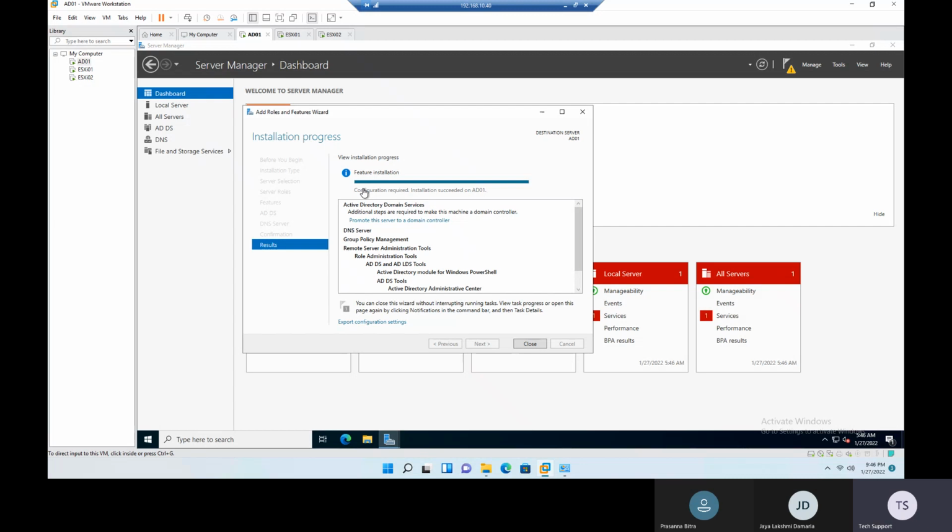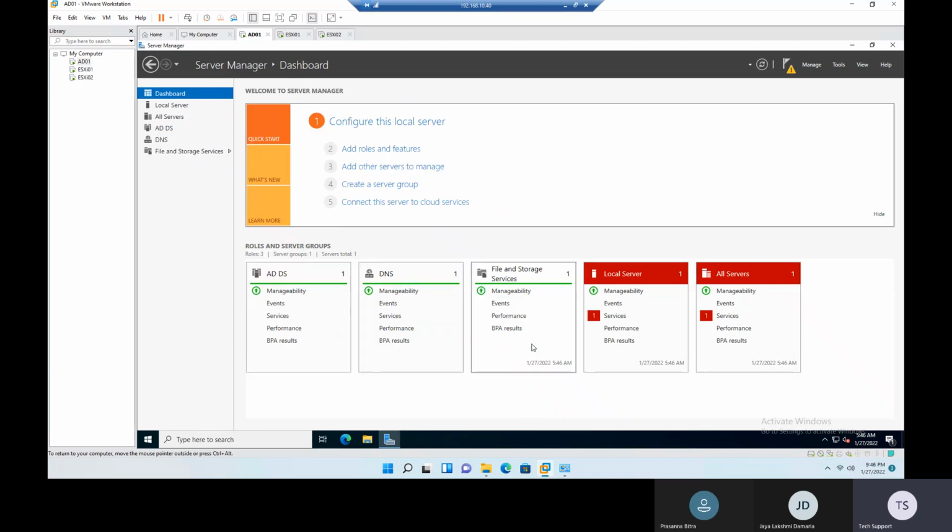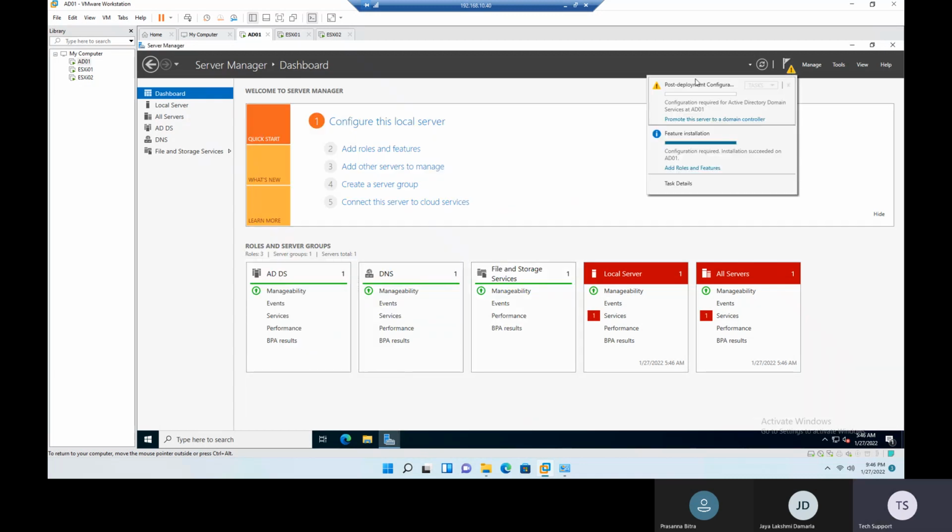Okay, now you can see the message: configuration required, installation succeeded. See, we still need to do some configuration. That's why in the right side corner, you will see the yellow warning symbol. So configuration we can do, installation is succeeded. In order to do the configuration steps, it may require a restart first. Click on finish. We'll see whether it allows or not. Yeah, post-deployment configuration. What it is saying is, promote the server to a domain controller.